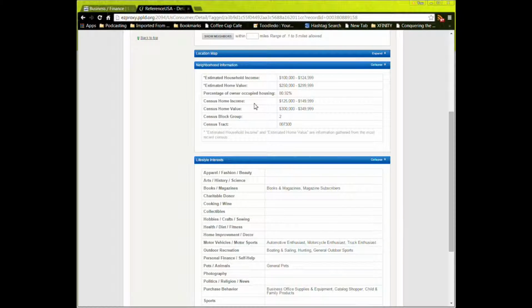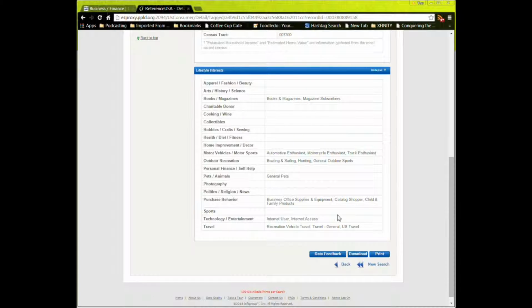Gives some demographic neighborhood information, but this is really where the bulk of the information I wanted to get to. So here it tells me about my lifestyle interests. So underneath books and magazines, it says I'm a book and magazine subscriber.